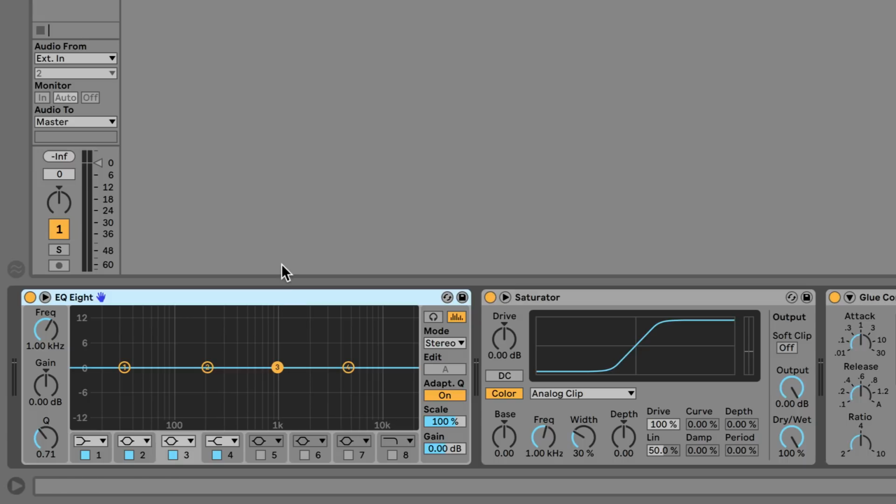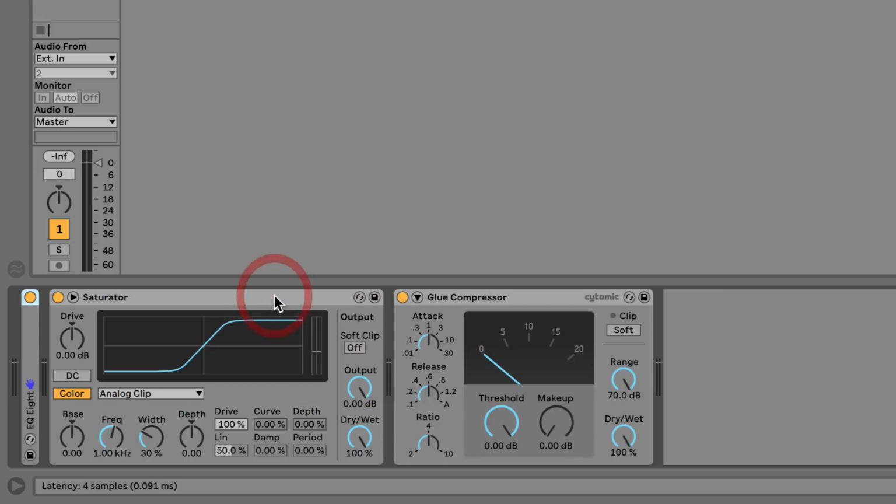So look at the mouse, and there you go. It's now telling us latency. Now it's not telling us, and now it's telling us latency again. Excellent. And we can do this for each of these devices. So Saturator, 4 samples, a tiny, almost no latency. And Glue Compressor, in this case, 32 samples.